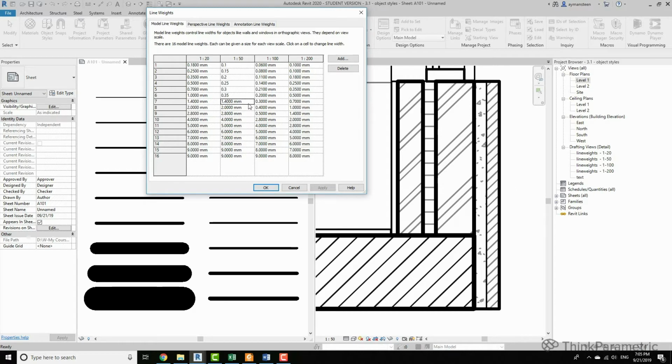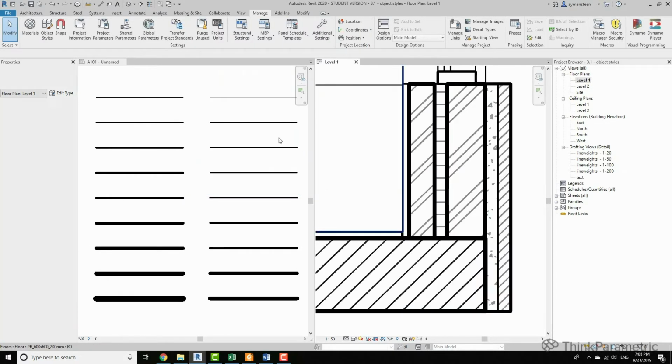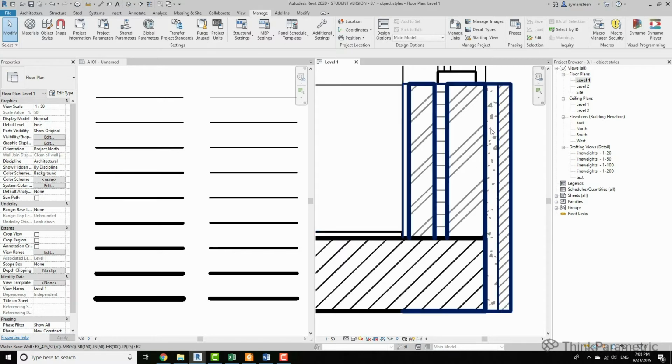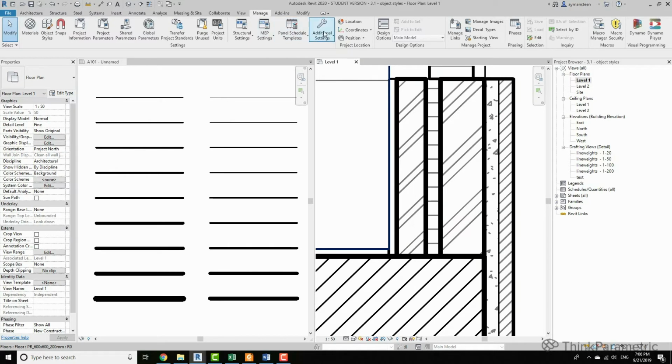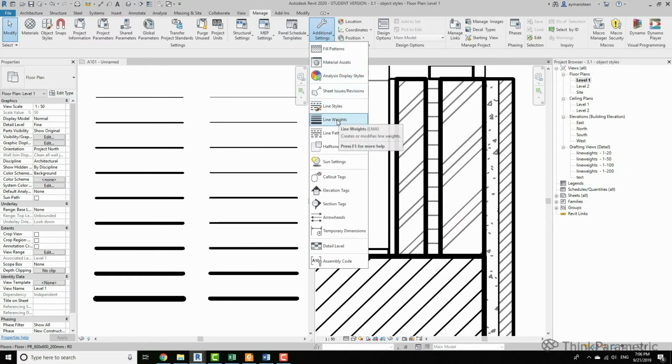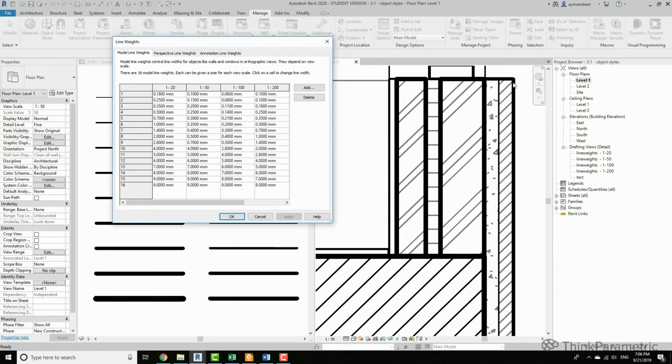Let's continue with other lines. Slot 7 will be 0.4, slot 8 0.5, and slot 9 will be 0.7. You can see that the external stone cladding layer is too thick, and the layer separating the stone and mortar is too thin. To change this, let's go to line weights and change the slot number 4 value and make it 0.22. Then let's reduce all thinner lines to 0.18 and 0.14.